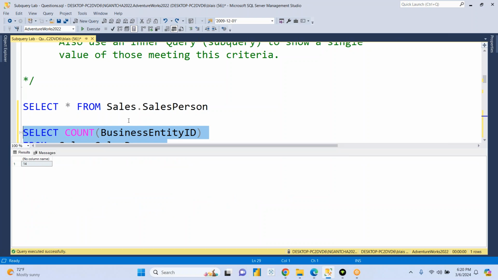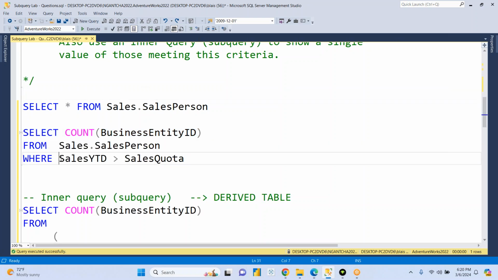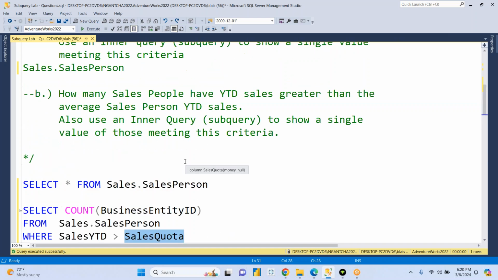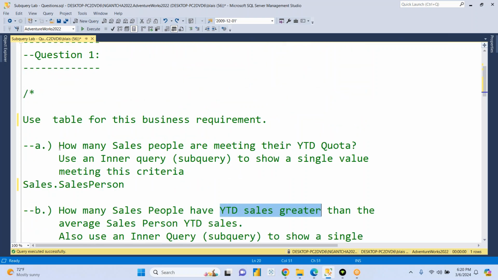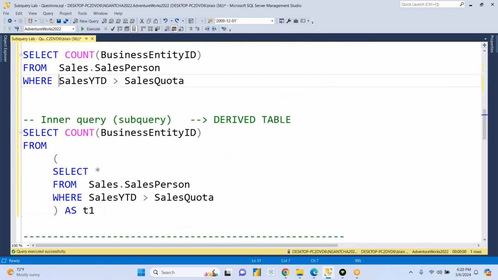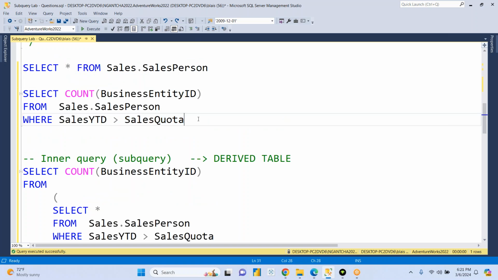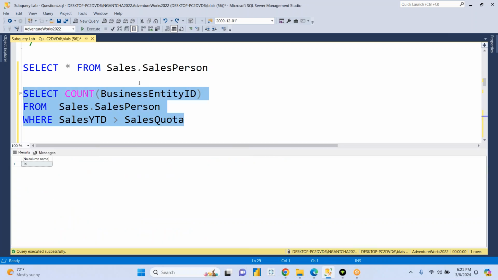There are 14 salesperson whose sales year to date is greater than the sales quota. Remember, the question is how many salespeople have this greater than, no, not that one. We're going to go to that. How many salespeople are meeting their year to date quota? You have to take their individual sales year to date and compare it with the quota from the company. And then we can stay on that same query and do the count, 14.